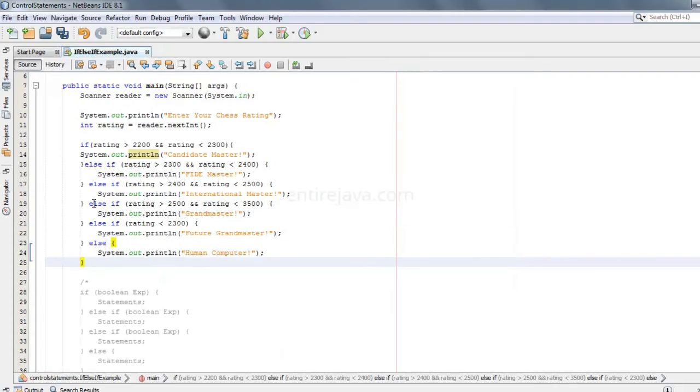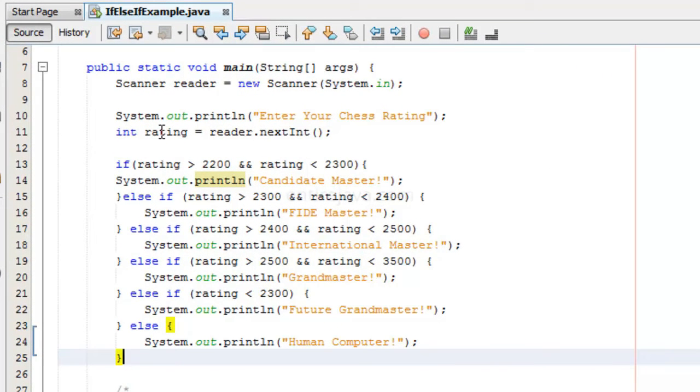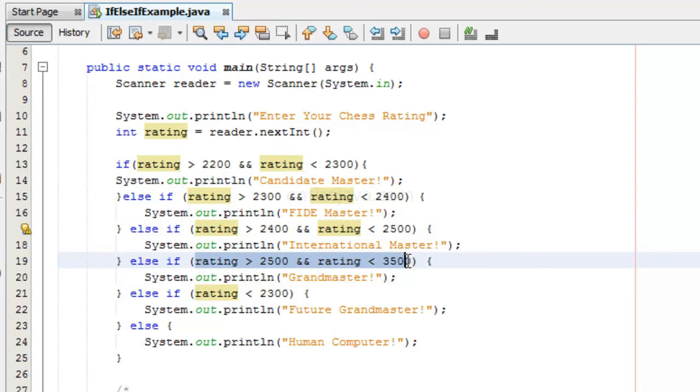Let's expand it. So what we're doing here is, if the value that the user enters, in this case it's me, falls in between this range 2200 and 2300, we're going to display the message candidate master, because this is the title given to a chess player with a rating that falls in between these two numbers. Similarly, if the rating falls in between 2300 and 2400, he's going to be given the title FIDE master. And we have international master for this range. We have grandmaster for this range. And if the rating is lesser than 2300, then we're going to give him the title of future grandmaster.